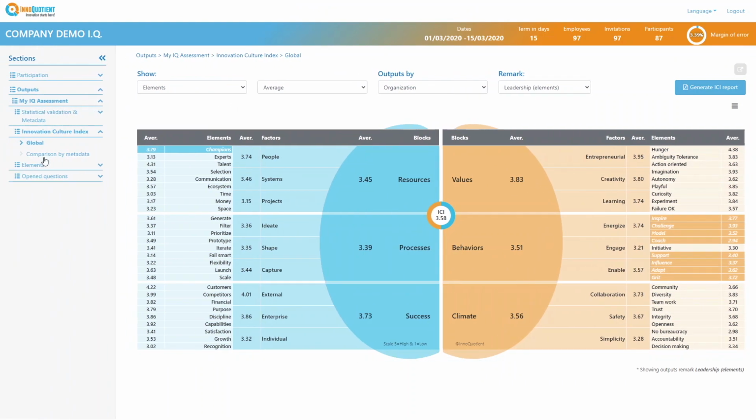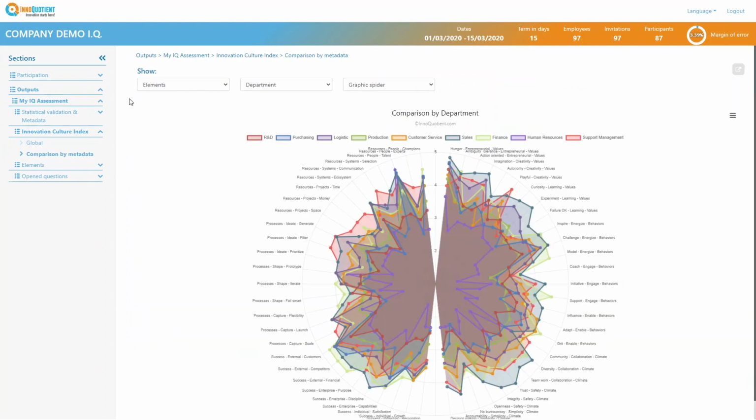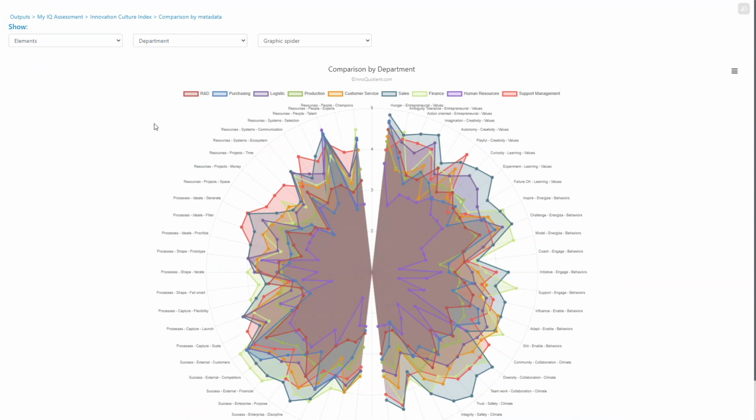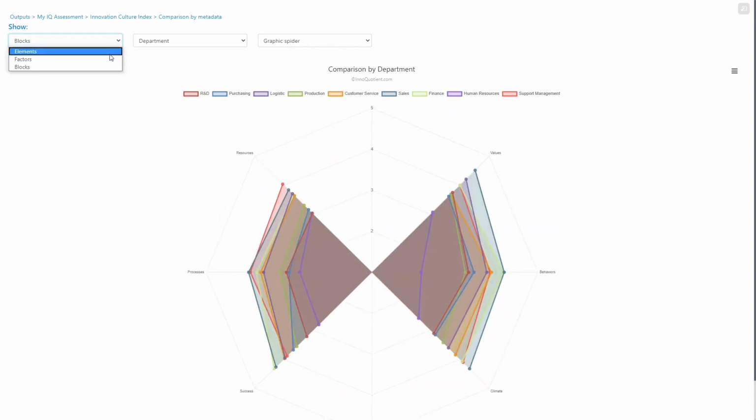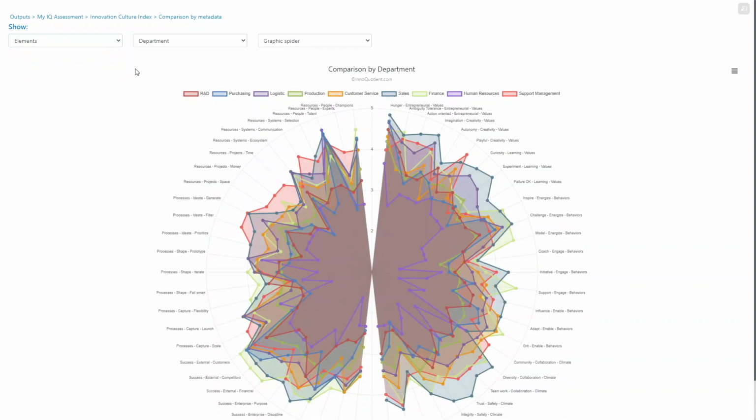Next, we will go back to the menu by closing the display. Now we will analyze our index of the culture of innovation and we will make the comparison by the metadata questions. We set the full screen to work better. Again, we will be supported by the selectors that manage the information. We can make the analysis by elements, factors and blocks. InnoQuestion recommends to analyze it by elements. Here we will find the greater detail, which will allow us to create specific improvement plans.